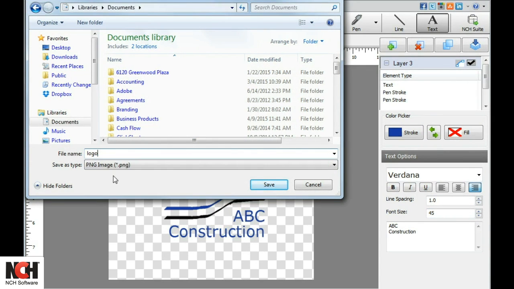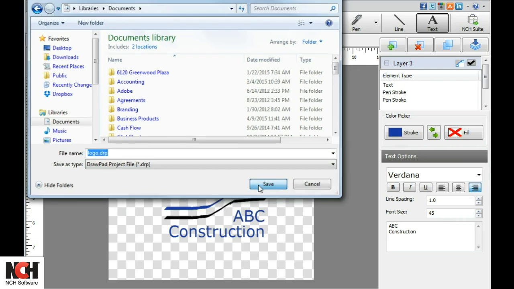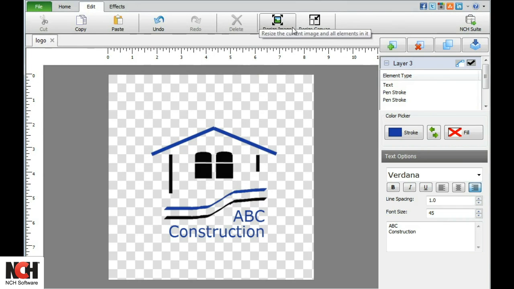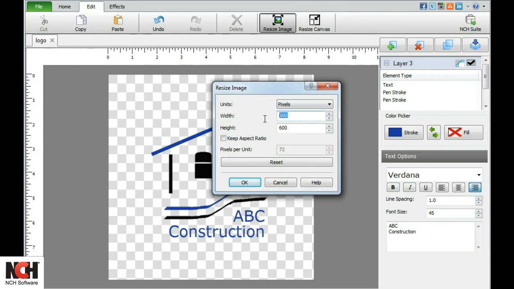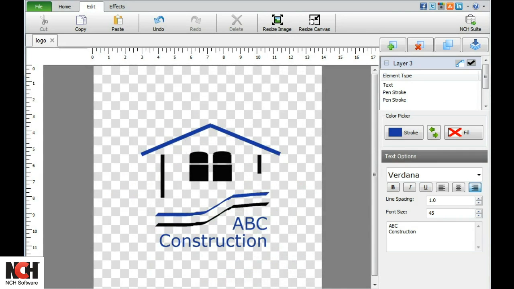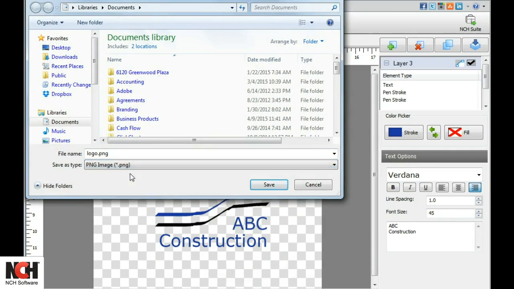Finally, save your finished logo as a DRP. This will enable you to easily edit your logo without starting from scratch or losing quality. Whether you need your logo for print or web, you can resize it on the Edit tab and save it as a PNG, SVG, ICO, JPEG, and many other popular image formats.